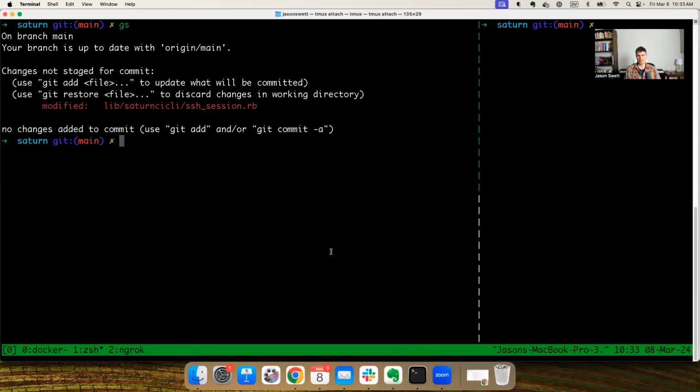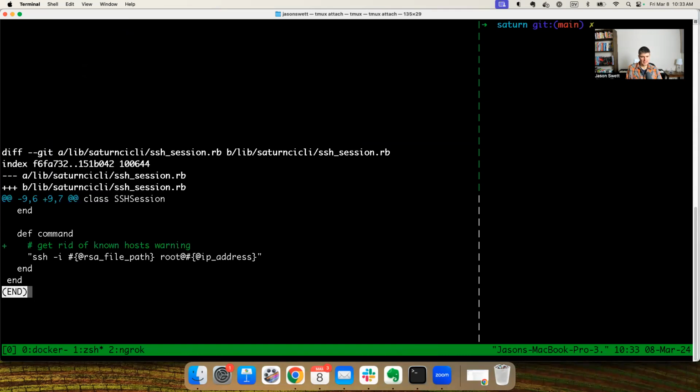Okay, so I don't remember what I was working on. Let's remind ourselves by doing a git diff. Get rid of known hosts warning. Okay, I see. All right, and we have a joiner.